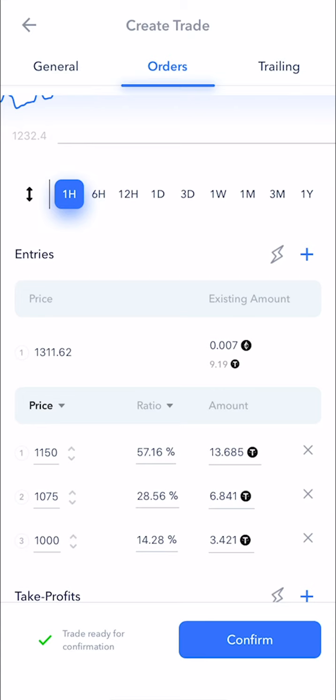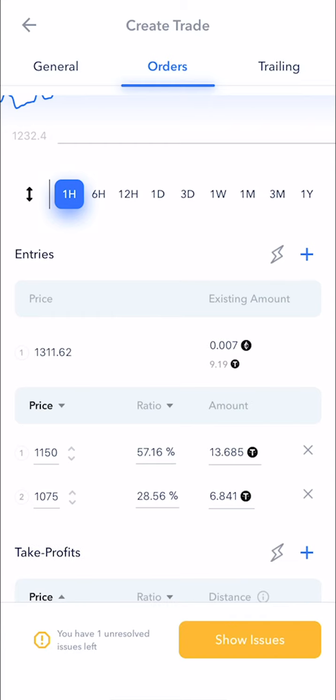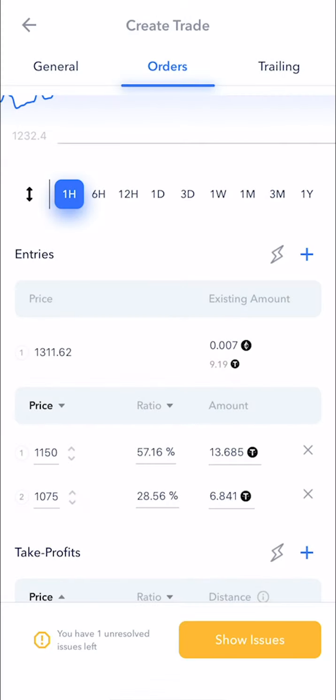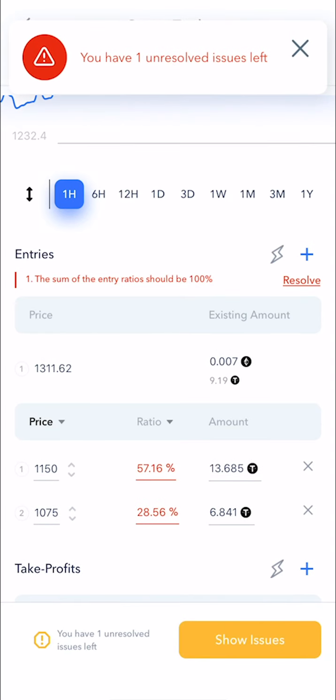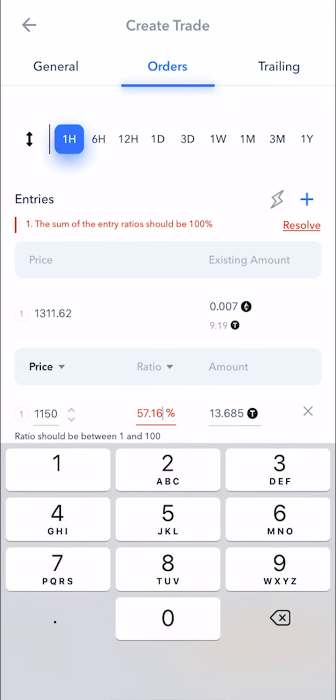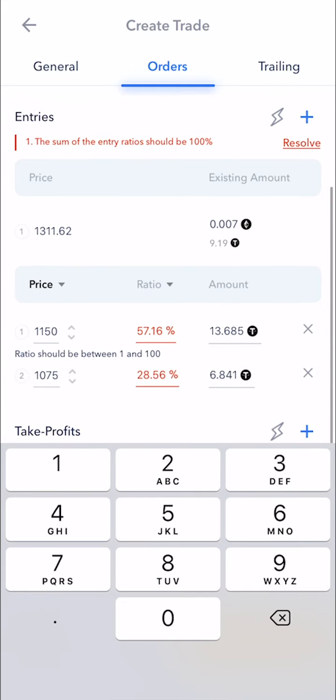Let's remove one of the entry orders to make the sum of the ratios no longer equal 100%. As you can see, after removing the order and making the trade invalid, the button changed from the confirm button to the show issues button. After clicking the Show Issues button in this example, a list of warnings will be displayed in each section that has issues. In most cases, you will need to click on each of the input fields that are marked in red and modify the value according to the message that's displayed below.